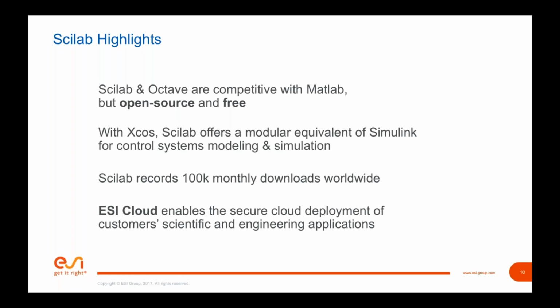And before joining ESI, now as part of an ESI solution, we developed a cloud solution to deploy applications securely on the cloud. And I'll show you a demonstration after that if you're interested.